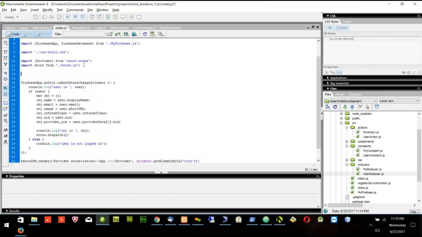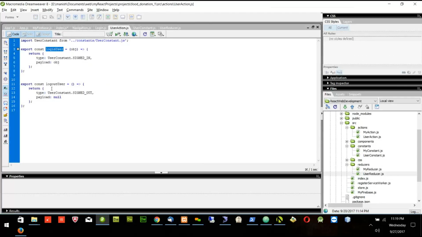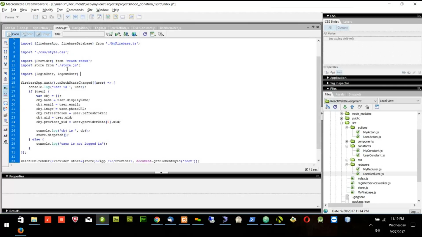Okay, so I will say import userLogin, and I will also call loginUser and logoutUser from slash actions slash user action.js. Both functions I can use right now. I'm using loginUser, and I will pass the object.